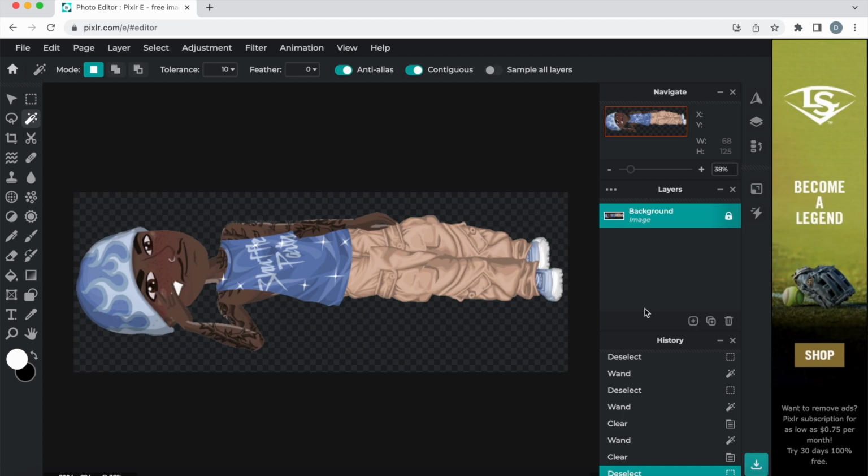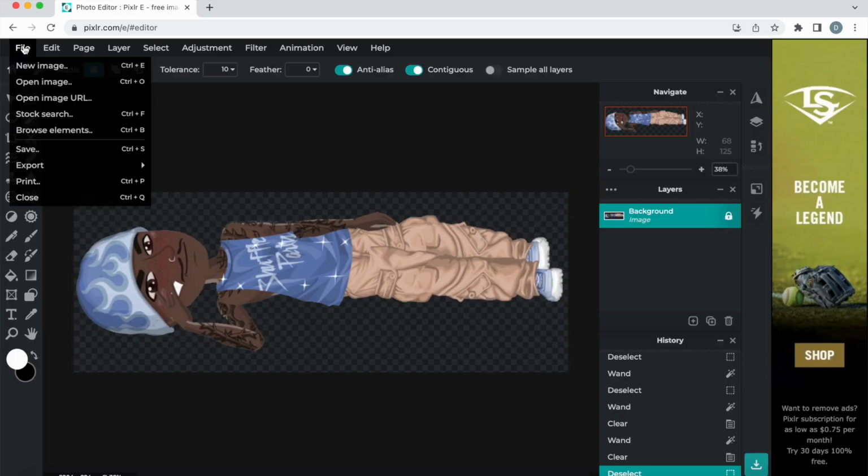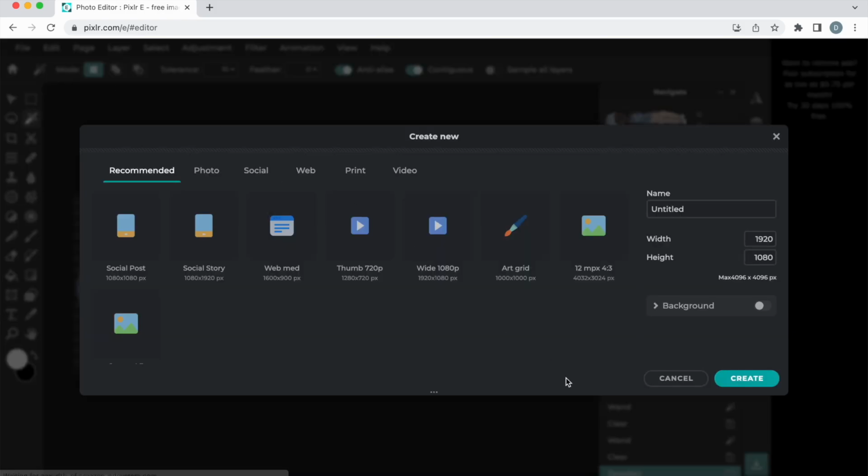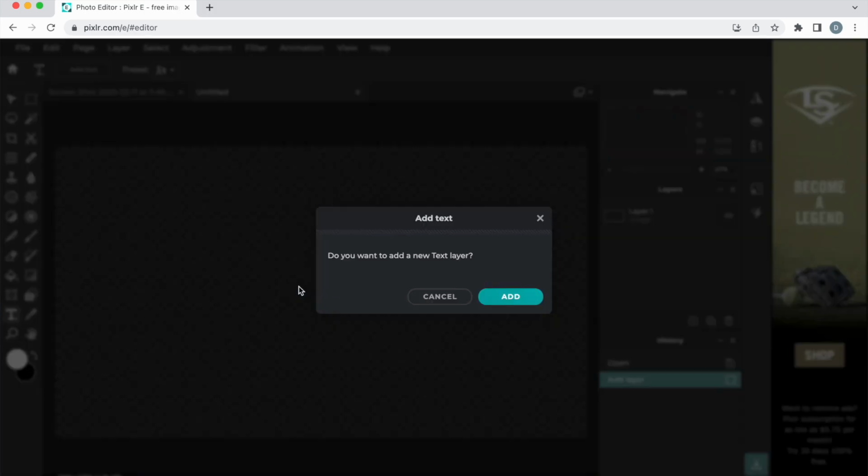Now you can see it didn't do that much of a good job of making it transparent. But I have a way to fix that. Anyways, moving on to the text while we're still in Pixlr. So create a new document. The document size does not matter. On the left choose the text tool and add a text layer.